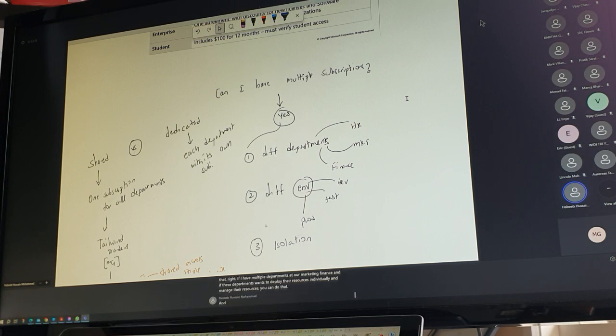Another example could be to separate environments. I have production environment, I have test and development environment. So I want to have my resources physically isolated. Then go with multiple different subscriptions. It could also be simple isolation. Hey, I want to isolate my workloads. Go with different subscriptions. So whenever we are going with subscriptions, people will ask you, hey, do you want to go with shared subscription model or do you want to go with dedicated subscription model?